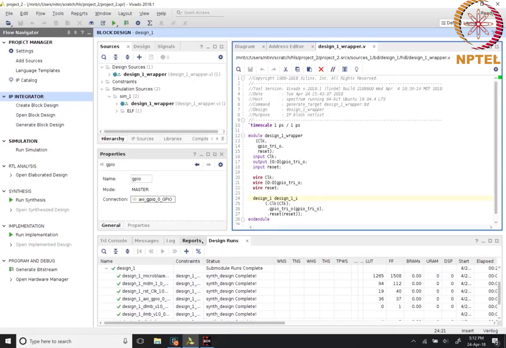If you click on the Design Runs tab at the bottom, you can see that there is some information about how many lookup tables and flip-flops and so on are actually used for the different parts of the design. This is not really important at the moment, but it's good to know because later on when you actually start your own hardware designs, you will be constrained by the amount of hardware that's available to you. And it's good to have an idea of how much space on the FPGA is occupied by different types of modules.